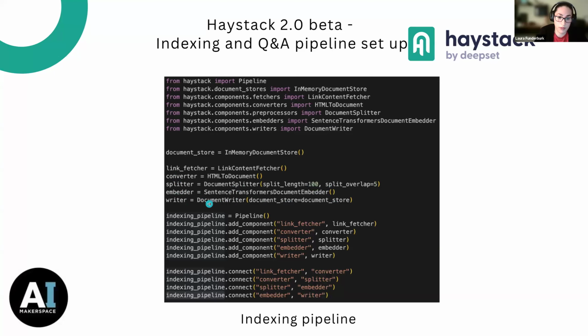And then from here, we have a document writer, which is then going to store our embeddings onto the document store. So we initialize the components, and then to initialize the pipeline, right now they have these two steps where we initialize the pipeline and we add components to the pipeline through this name and then the variable. And then we connect the components in a specific order. This order, as it turns out, is very, very important.